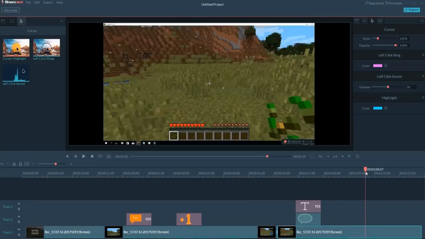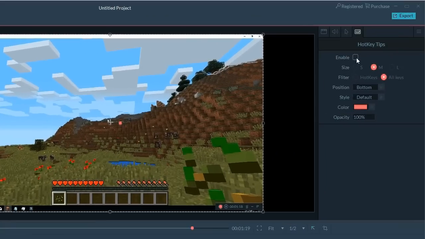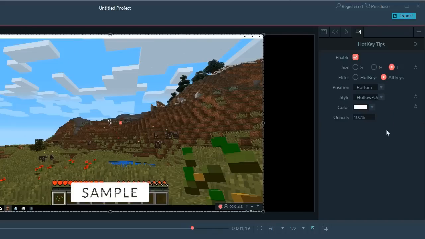In addition to that, Filmora Screen also comes with an interesting feature called Hot Key Tips. It can automatically detect and display the keys you have pressed during the recording. You also have the manipulation on its size, position, style, color, and transparency to deliver a better tutorial.